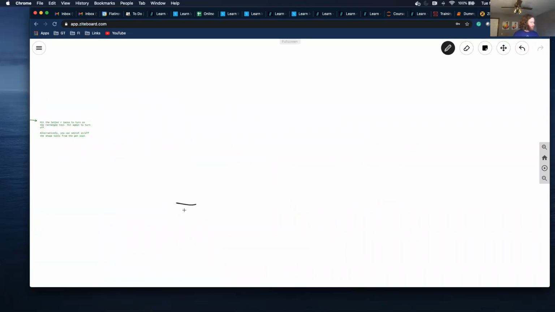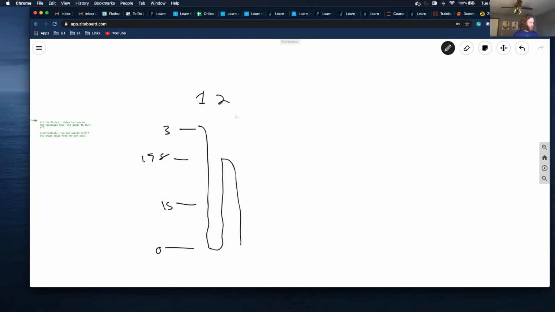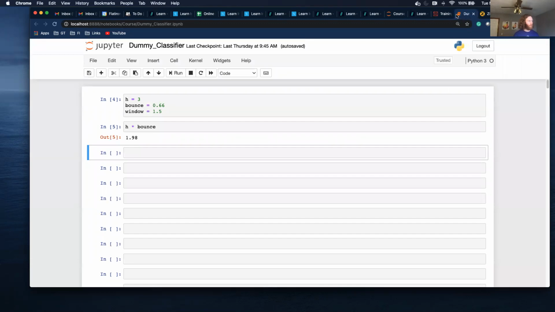So we're going to say this is 1.5. This is 3, and this is 0. Not to scale. So the ball's dropped. That's one time through where the person at 1.5 sees. And then it bounces up to 1.98. We'll say that's right here. So that's 2 times the person can see it. And then it goes back down. That's a 3rd time that the person can see it. So that's 3 times. That makes sense to me.